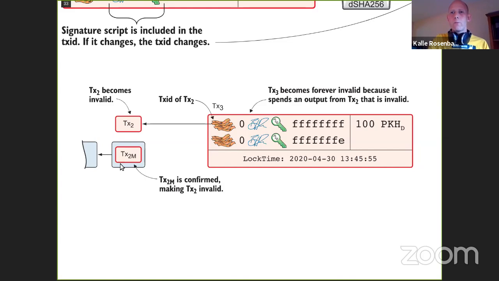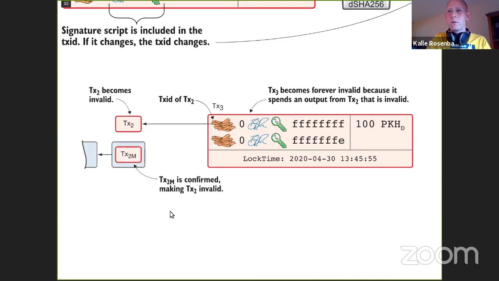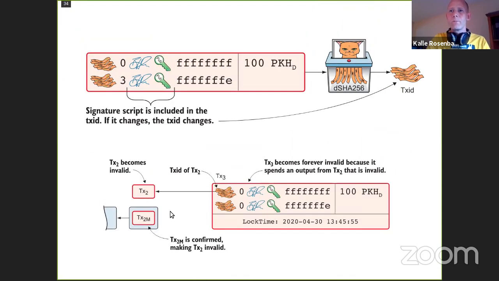Okay, so let's recall why this is a problem, or why this occurs. Sorry. This occurs because changes in the signature scripts cause the transaction ID to change. Yeah, so this is the problem part of this section.